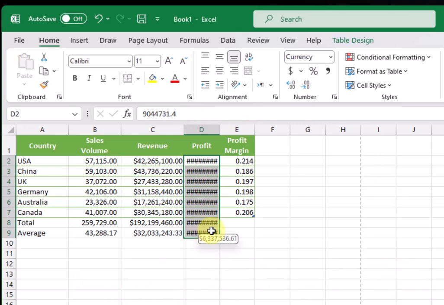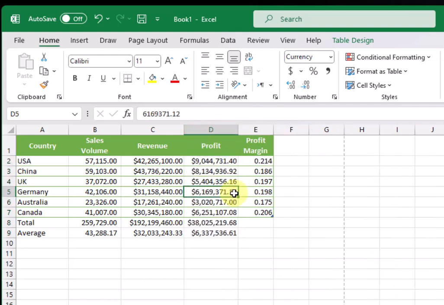As soon as I did that, you can see the numbers are not displayed correctly. This is because once we applied the dollar sign, the width of the column is not enough. So all you can do is double click between column D and E headers and adjust the width of that column. Now our table starts looking pretty decent.